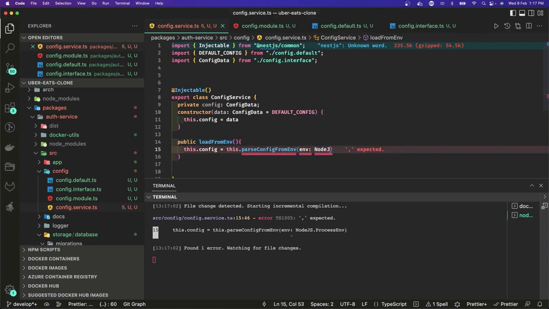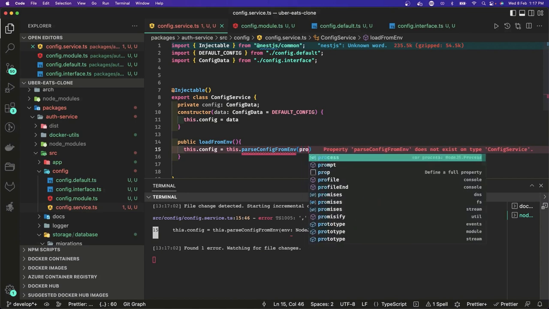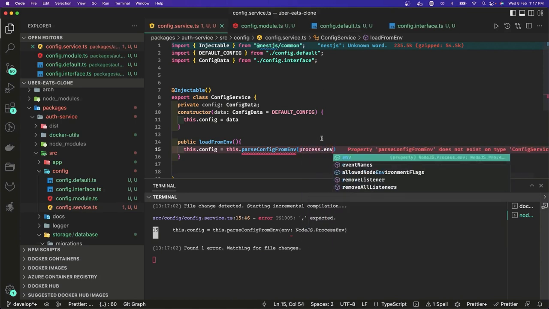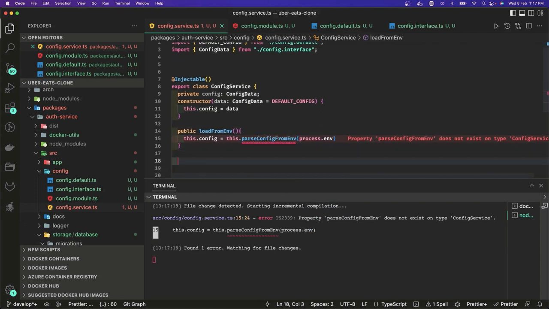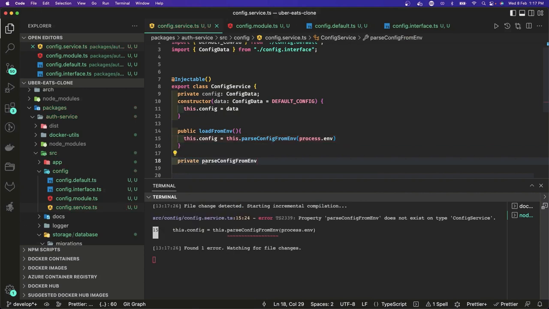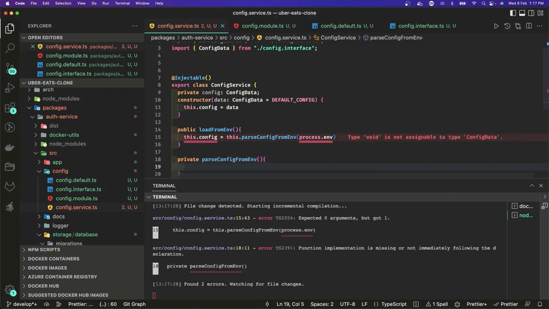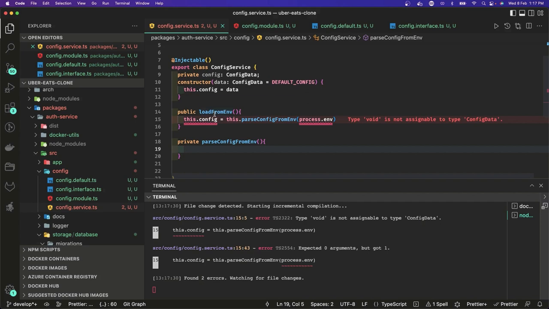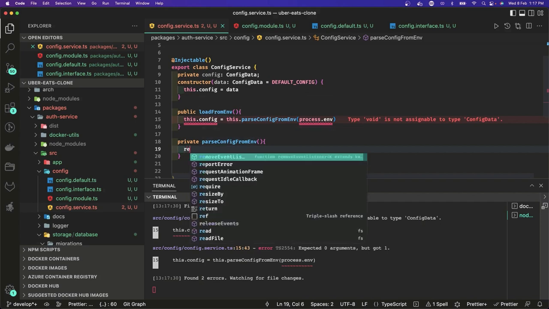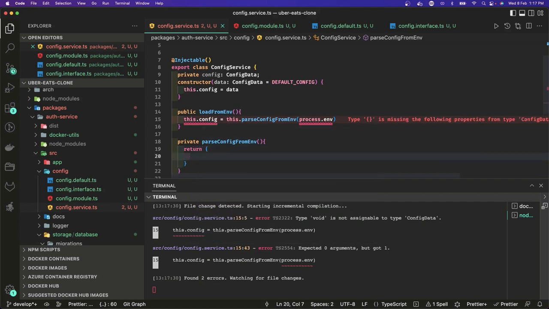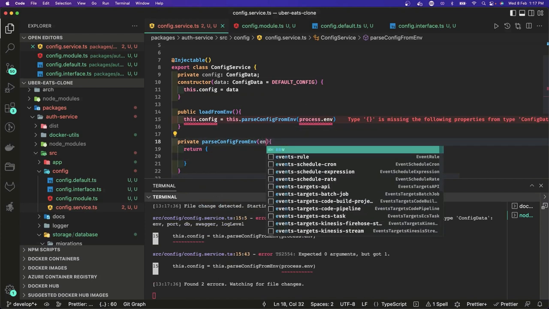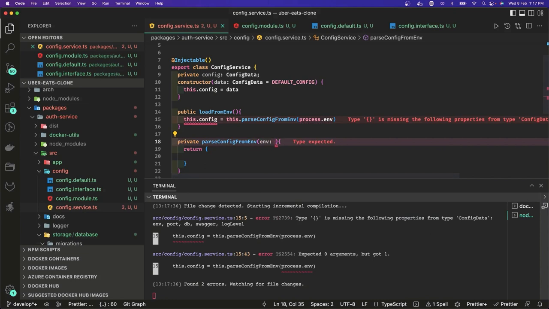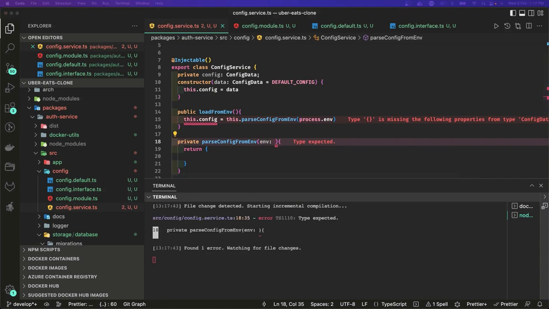So here, okay, I'm calling this function, sorry for that, process.env. And this function we need to write. This is the function which will return us whatever we need. And this is a private function to make it a little secure, because it can only be called internally from this class. And here what it is going to return is all the different things we need. Process.env, and we need to pass the environment also, and this will just return the config data.